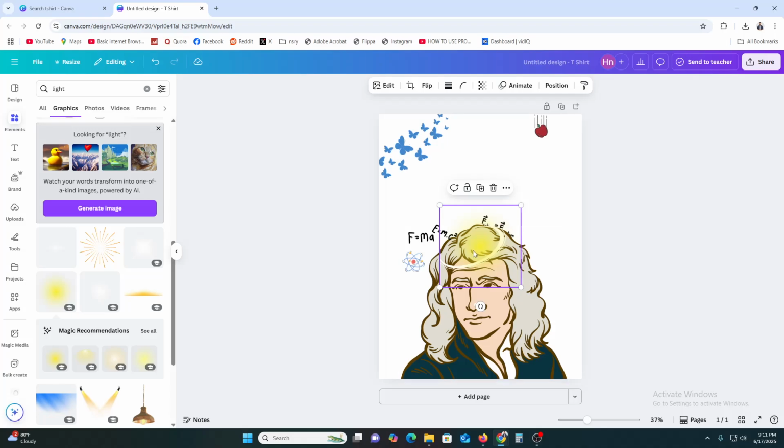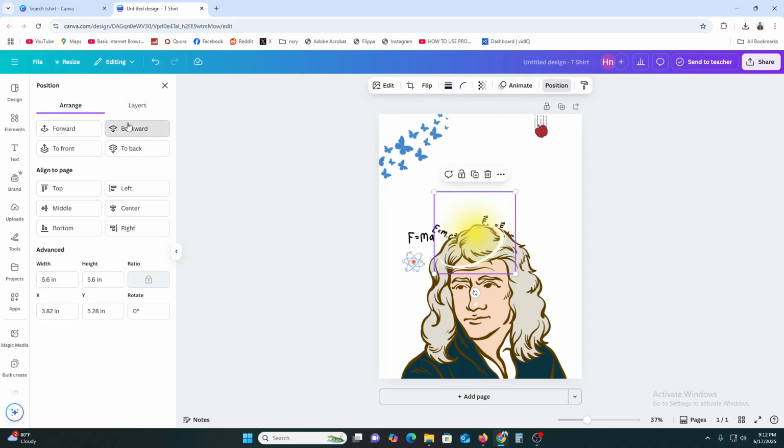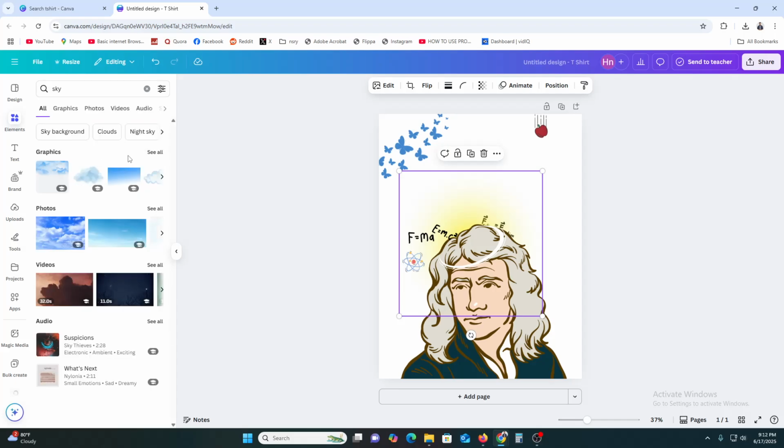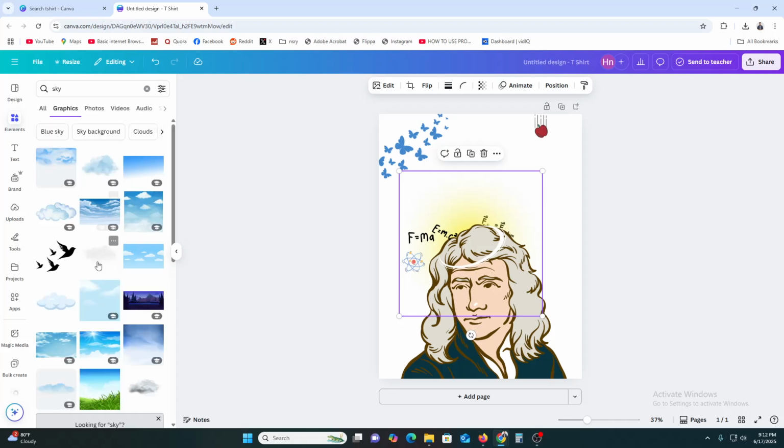This one I will place here. Let's make the position backward and increase the size. Sky, let's search for sky. I'm making a design from scratch, that's why it's taking a few minutes.